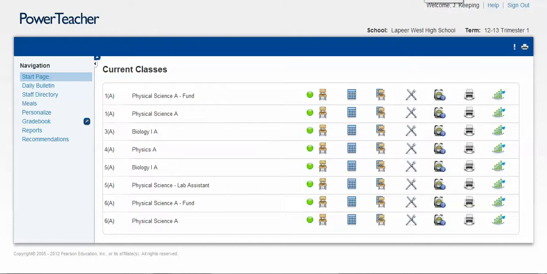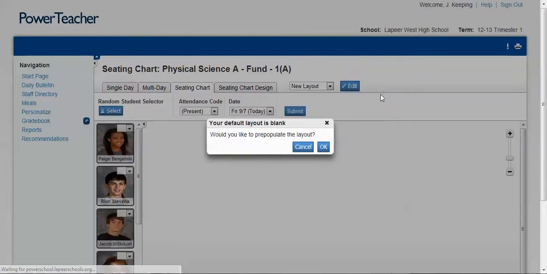Alright, today we're going to make some seating charts to take attendance. We're going to set up a custom layout for our room, and we're going to copy that layout to multiple classrooms. So we're logged into PowerTeacher here, and we're going to hit our seating chart.